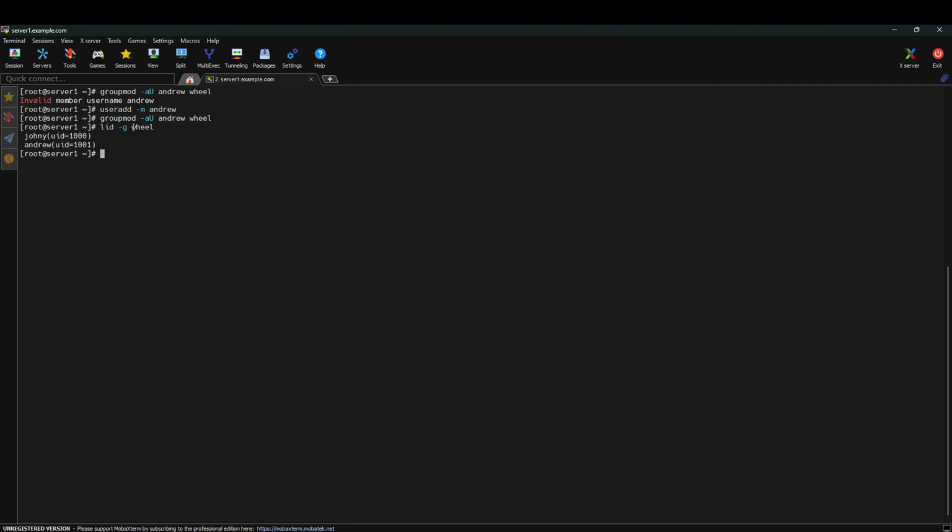And remember that every user included in the wheel group will automatically receive root permission. Also, it's very important to remember that you have to use -a for append, because otherwise it will completely wipe your existing members in the group.